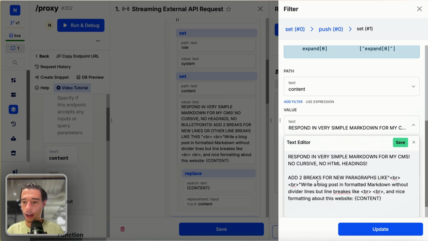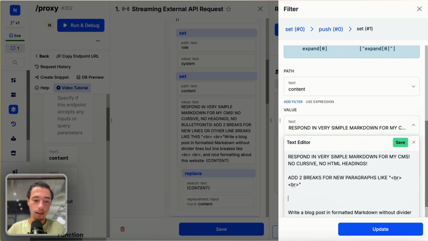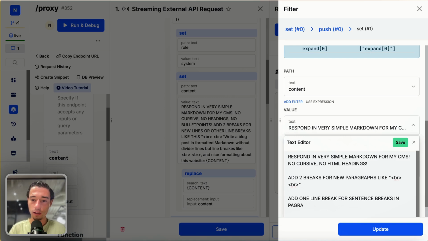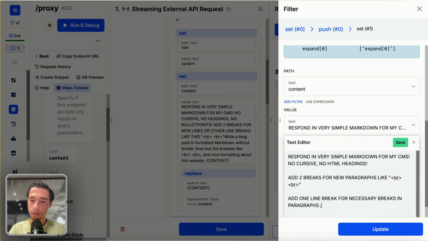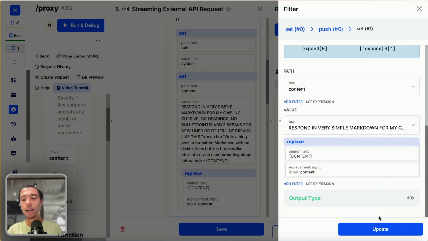Paragraphs. Like here, and then say add 1 line break for sentence breaks, for necessary breaks in paragraphs, or just add a space, like, and then we add a space. Here you go. So we gotta really explain it, what it needs to do.